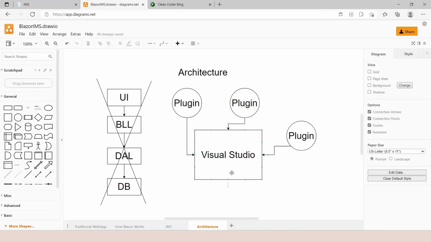You always create Visual Studio first, and then plugins can be developed by someone else, not Microsoft, someone else, right? Because Visual Studio is developed by Microsoft, but anybody can create Visual Studio plugins. So how does that work?